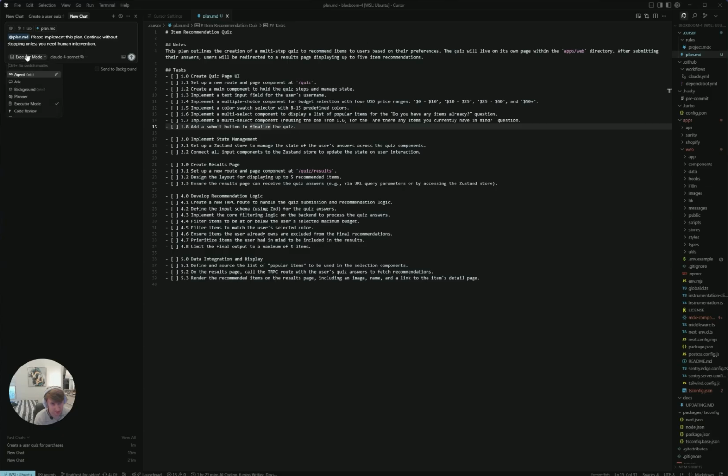So my executor mode, I accidentally left in the instructions about like do not stop after every task. So I have to keep telling it to keep going, which is pretty bad. I need to edit that. But ideally, you shouldn't need to put many instructions here, as this plan should have a lot of them. And you're going to click send.